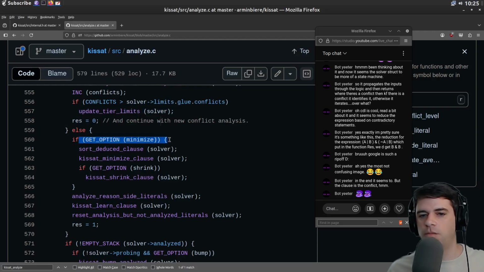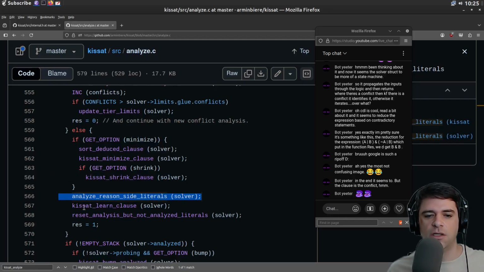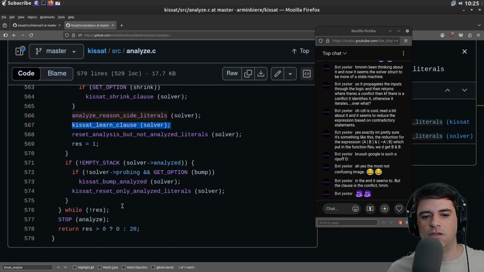There's something about whether some minimize and some shrink option. I guess minimize is maybe telling it to reduce the size of clauses or something. That seems to be what's going on here. This is shrinking clauses. I don't know how they're different. And this is analyze reason side literals learn clause. This is presumably going to add it to some sort of clause database. And then we're going to reset the analysis, but not analyze literals. And set result to 1.